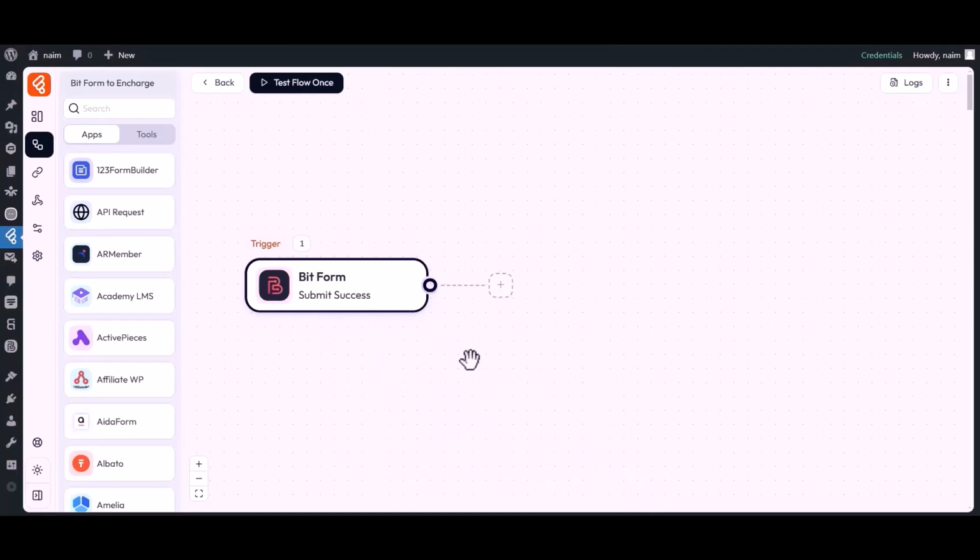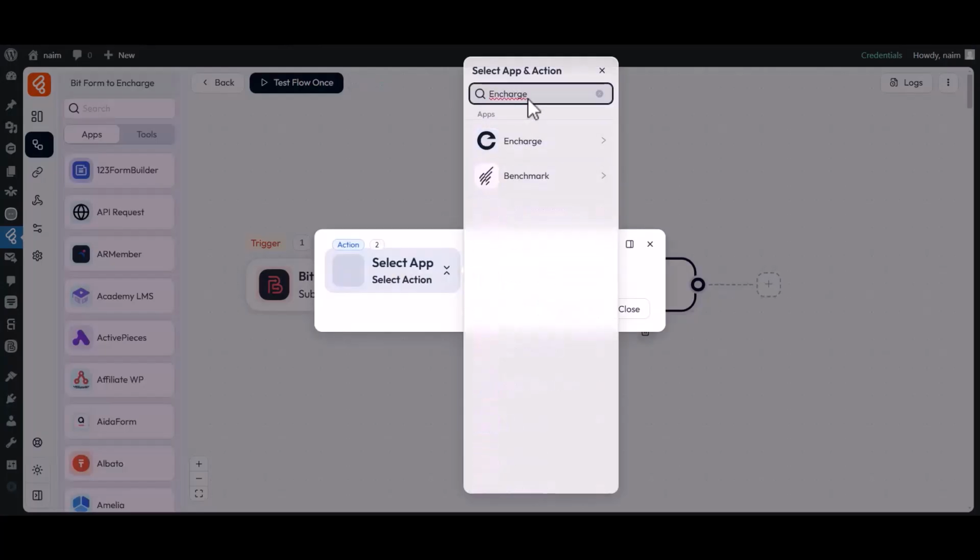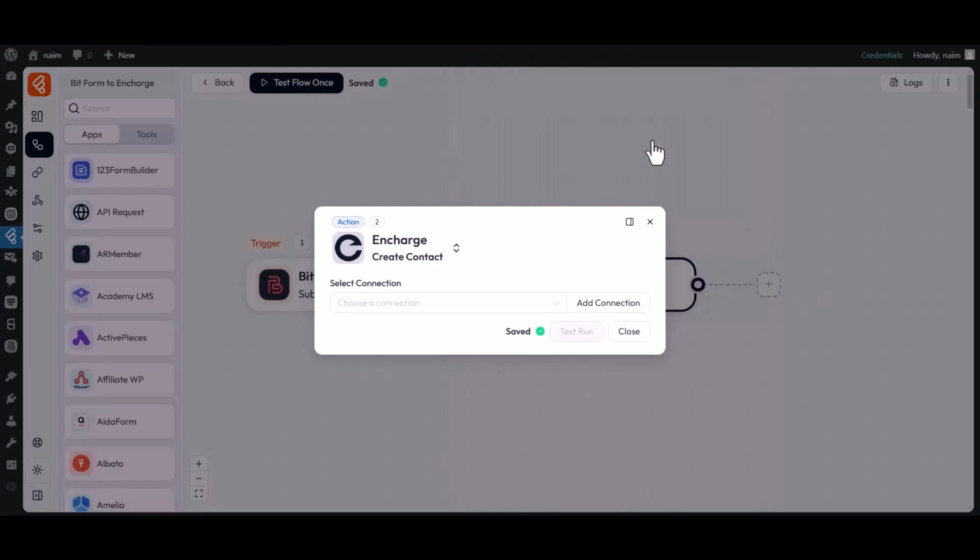Step 3. Add an action. Now, I will add Encharge as an action in the workflow. Click the plus icon again, then search and select Encharge. Create contact as the action from the pop-up. Next, select an Encharge connection from the drop-down menu.